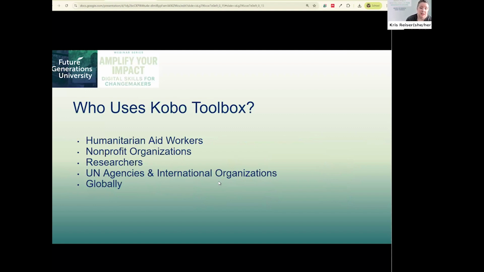So now we're going to move on to who uses KoboToolbox. We have humanitarian aid organizations that use it all the time, usually in needs assessment. Multiple nonprofit organizations use it. Researchers use it because, again, surveys and questionnaires are the backbone of research. And then UN agencies and other international organizations use this.